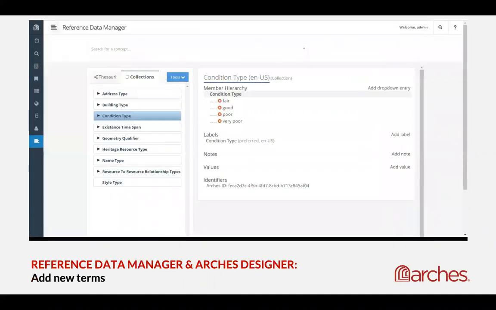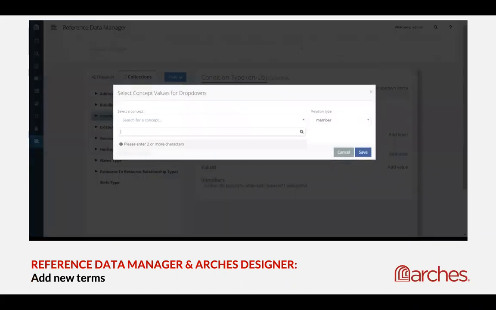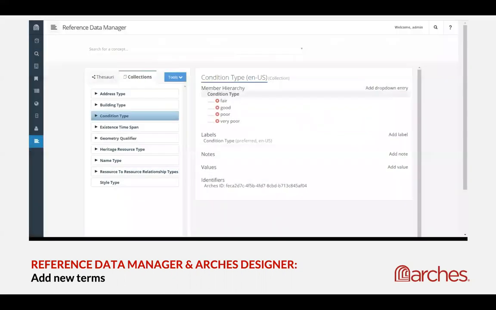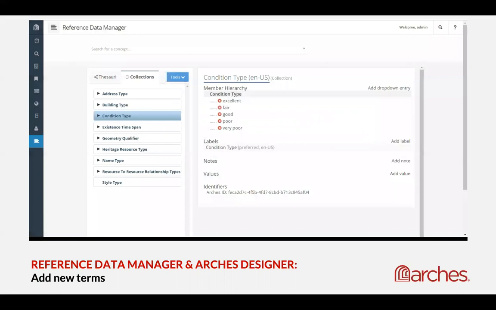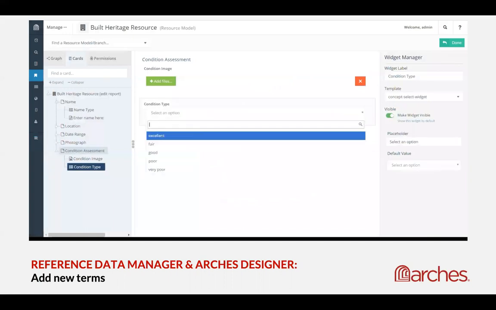So moving on to the next video, what you're looking at now is the reference data manager interface. What I'm doing now is adding a new value. I'm going to add excellent because maybe the condition is excellent and I want to make sure that is associated with the list. Now going back to the Arches designer, you'll see that that selection is now available when I didn't have it before. So this is just a very brief and breezy look at how those two tools work together. And again, we'll talk a little bit more about this in webinar 3.